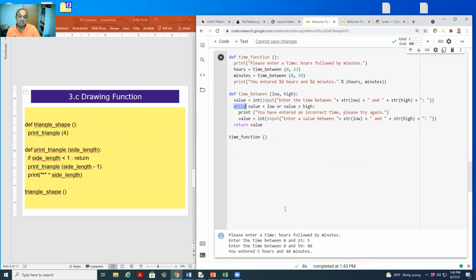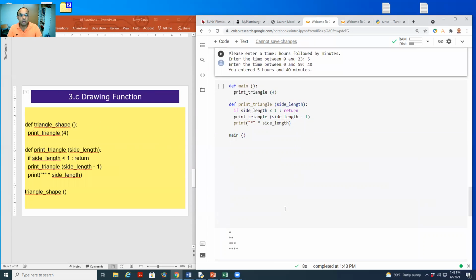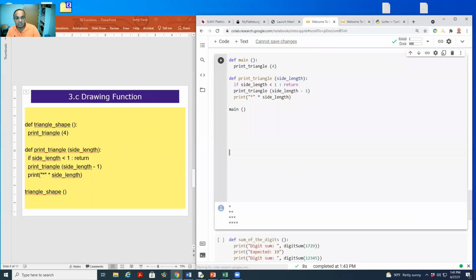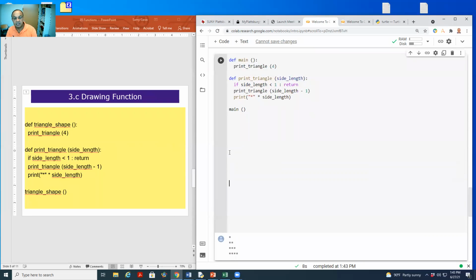The next one is a drawing function. Drawing function here, as you can see, we draw like a triangle, but by asterisk. So here we call it print triangle, and this is the variable, and the function name is main. And I put the number of asterisks that should go in the base. So here I put 4. You can put anything, so maybe you can put 9.